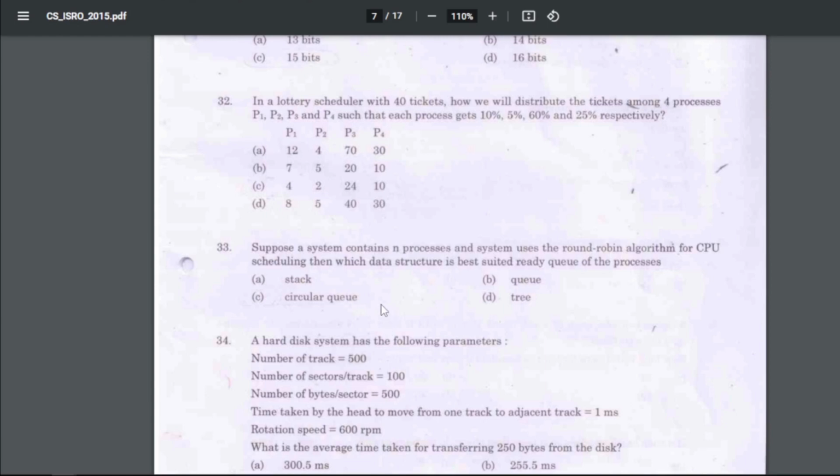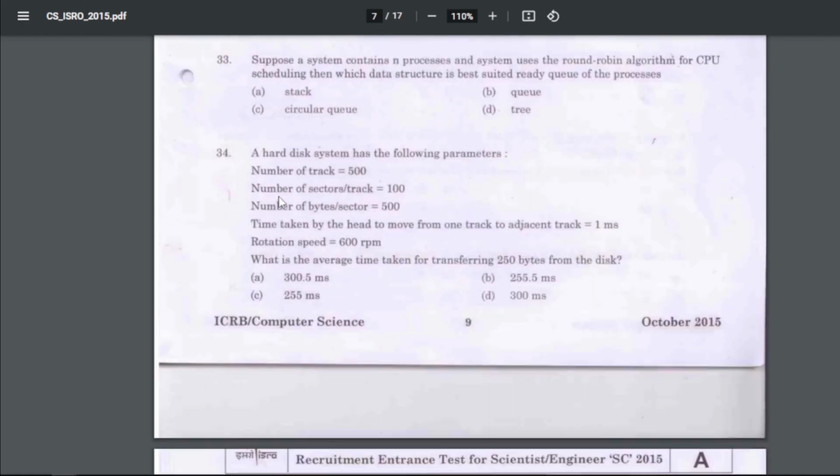Now question number 32 is, in a lottery scheduler with 40 tickets, how will we distribute the tickets among 4 processes P1, P2, P3 and P4 such that each process gets 10%, 5%, 60% and 25% respectively. So again, if you solve this, you will get the answer as C, that is P1 will take 4, P2 will take 2, P3 will take 24 and P4 will take 10. So C will be the answer here.